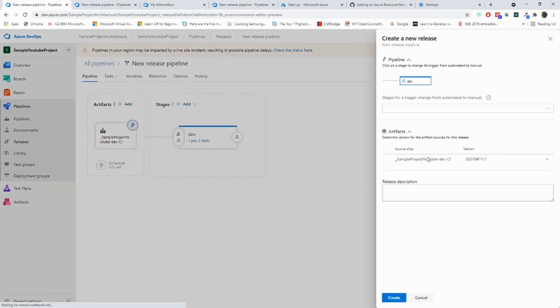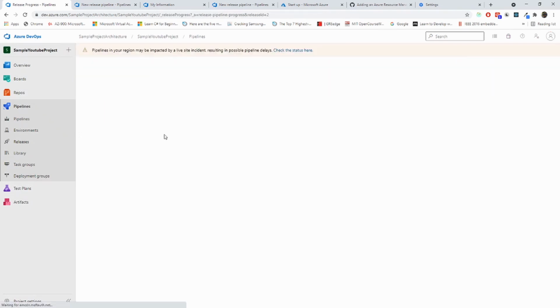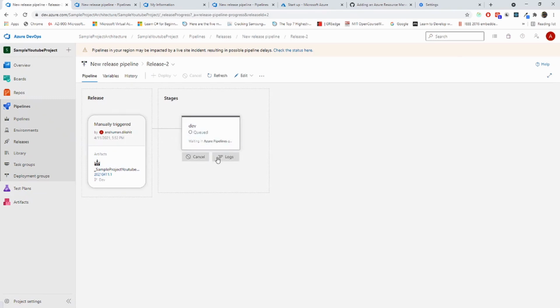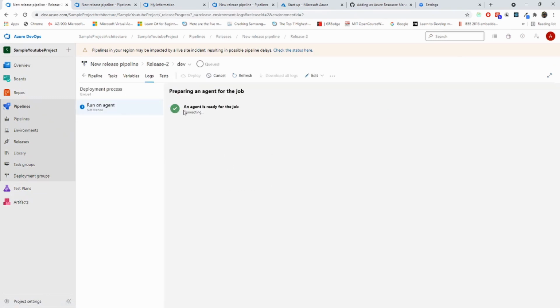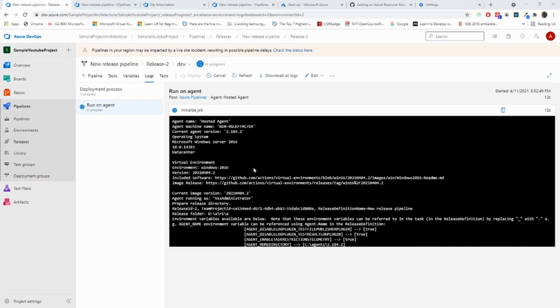Okay, I'll try to create a release and let's see what happens. Now release 2 has been created and it's been queued. So hopefully we will be able to see all the deployments over here. Now the deployment has been started.